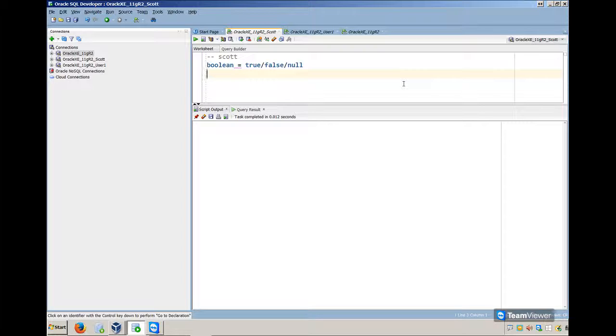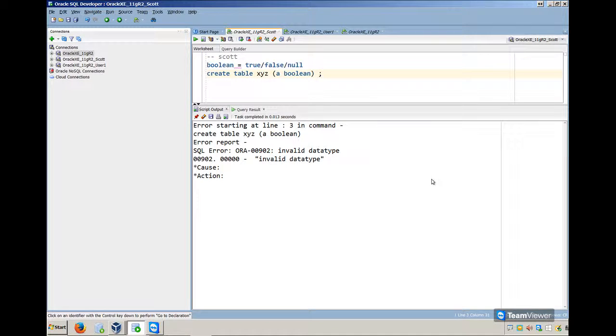provided in PL SQL, and Boolean does not exist, I believe, in SQL. So if you want to test, you can just say create table XYZ. You say, for example, A is a boolean, and just run this command and it will immediately tell you if it supports or not. Okay. So you can see it says invalid data type. But inside PLSQL, this boolean exists, meaning we'll be able to use the boolean as a data type.